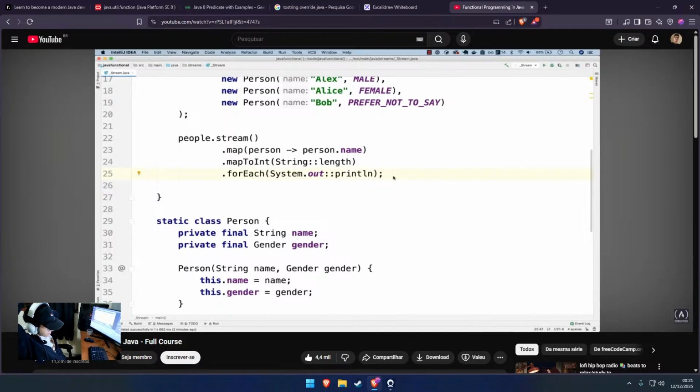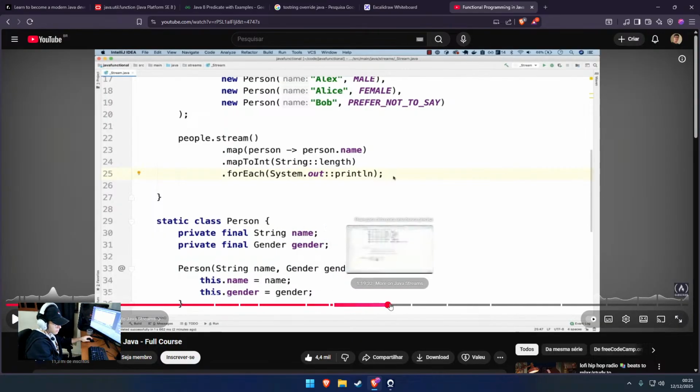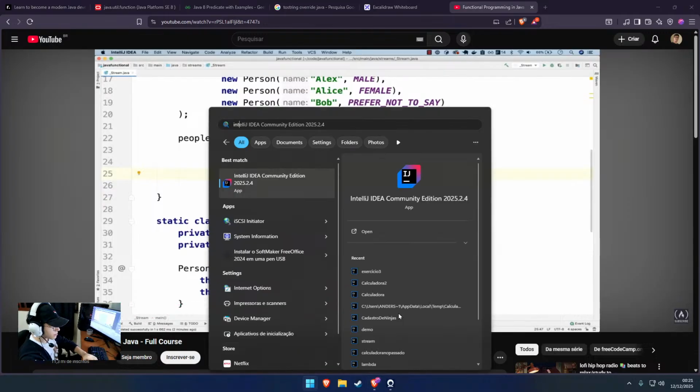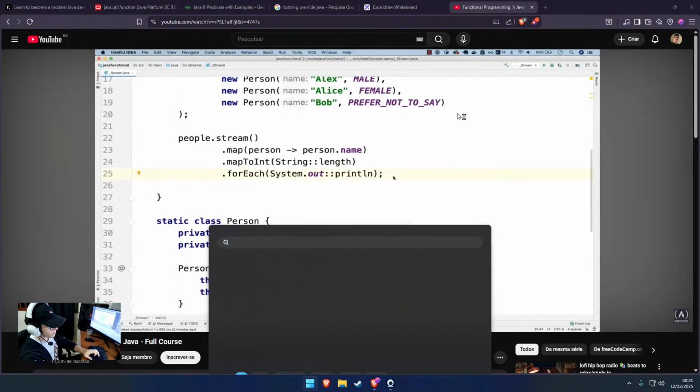A gente fez um progresso legal. Putz, vai ficar zoado, né? A gente fez um progresso interessante aqui. Ontem a gente terminou com ele conectando tudo, né? Usando o JavaString. Eu quero escrever isso aqui hoje para ver.